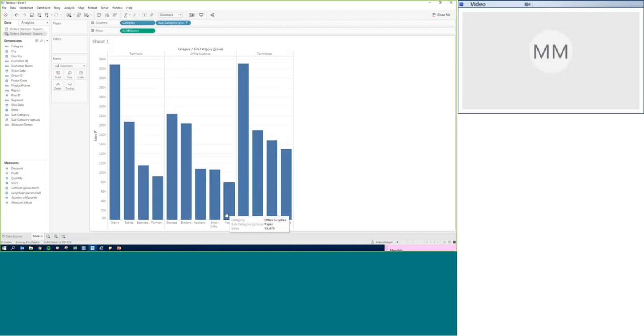All right, so now this is great. We have all the information on the sales by subcategory, but what does that mean? Are these products profitable for my company? So let's take this analysis to the next level. So let's drag profit to the marks card, which is right here. So this is our color.